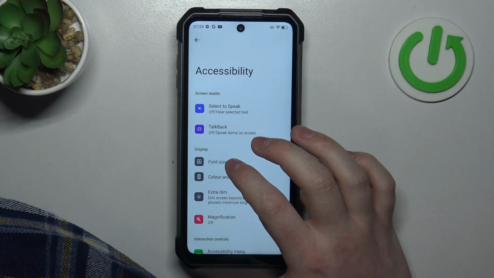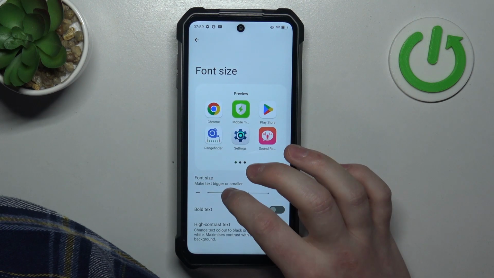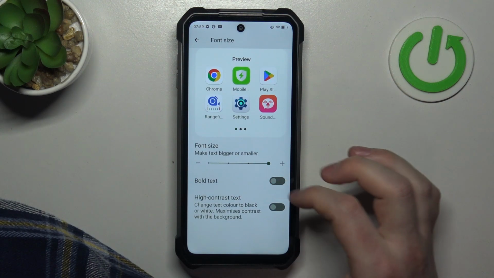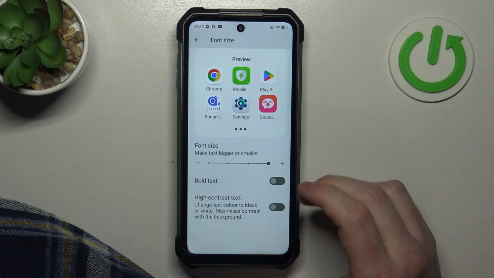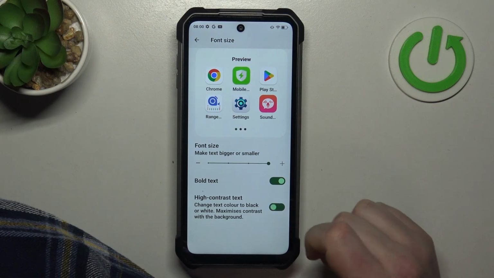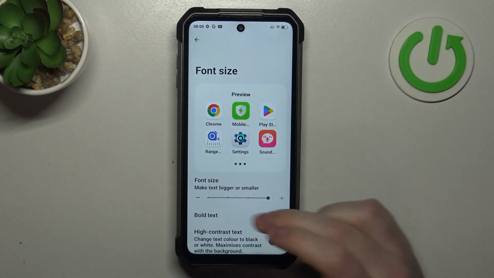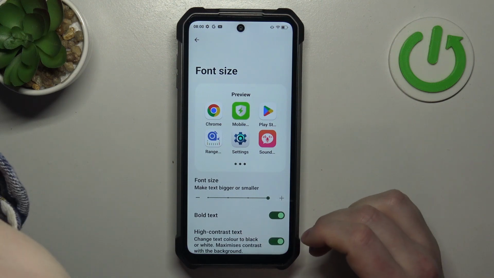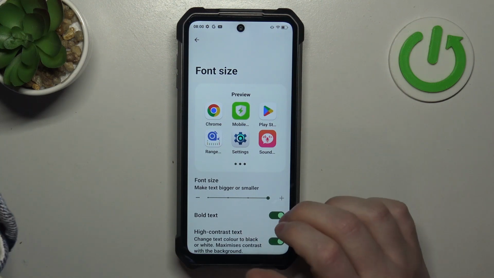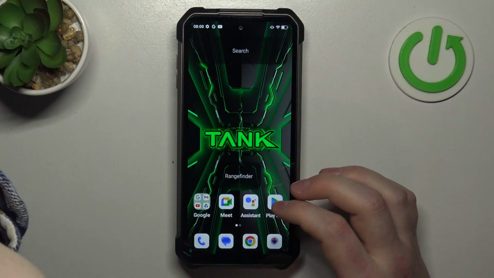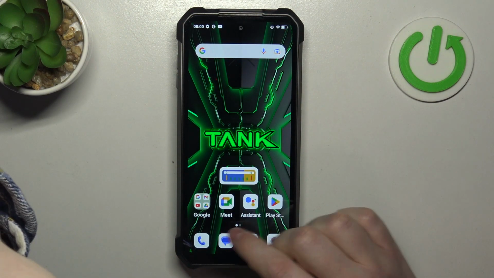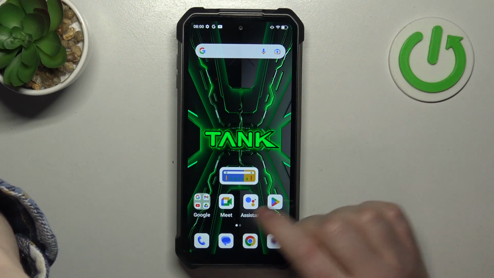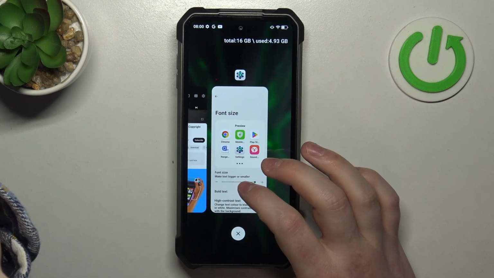Inside, first option we can change is font size. Here we're gonna make it as big as possible. There's also two other options that you can find here, which is bold text and high contrast text. So bold text adds a thickness to the font, and high contrast text adds a black outline to all of the text, which makes it more visible when the text, for example on the home screen, is white, and now it has this black outline, which makes it much more visible.